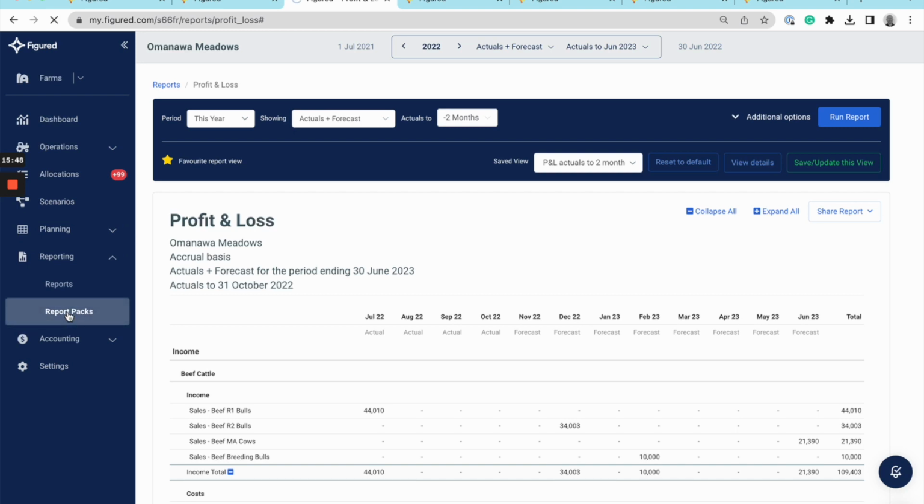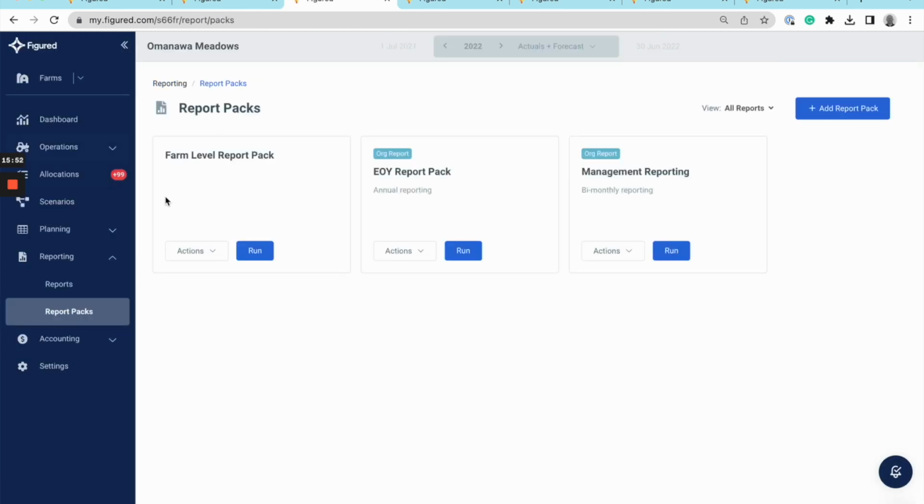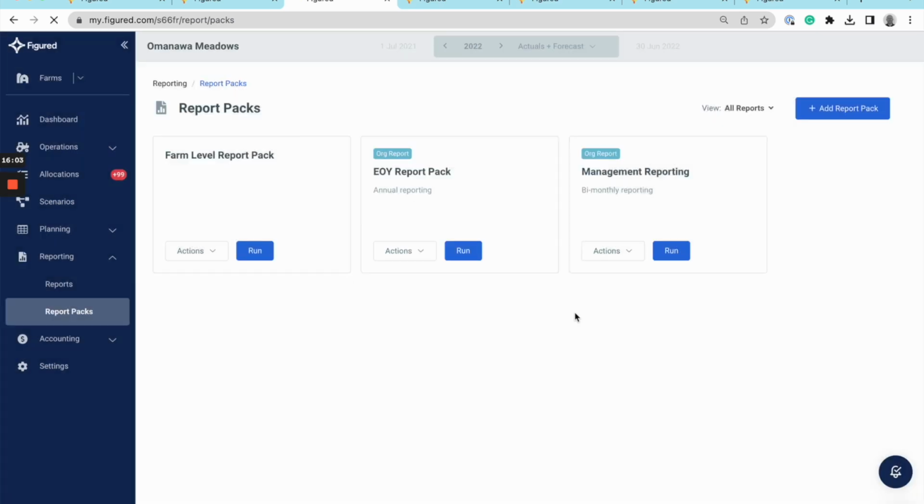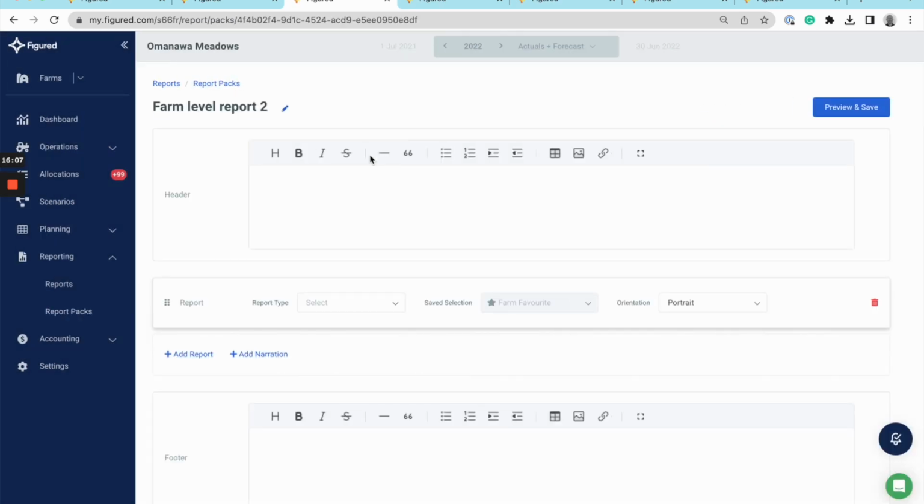So if I jump back in, you'll see I've got a farm level report pack here. So if I was going to add a farm level report pack, I could do the same thing. And again, this is just on the individual file, but your configurations through the headers and narrations are all the same. With the benefit being that if you do this on the individual farm, you can highly customize the headers and narration specific to that farm.